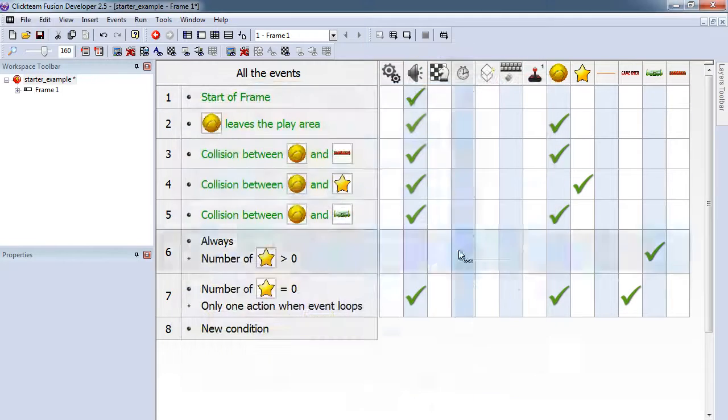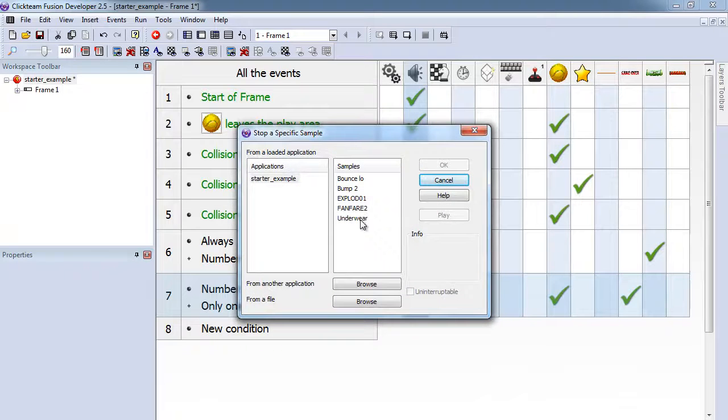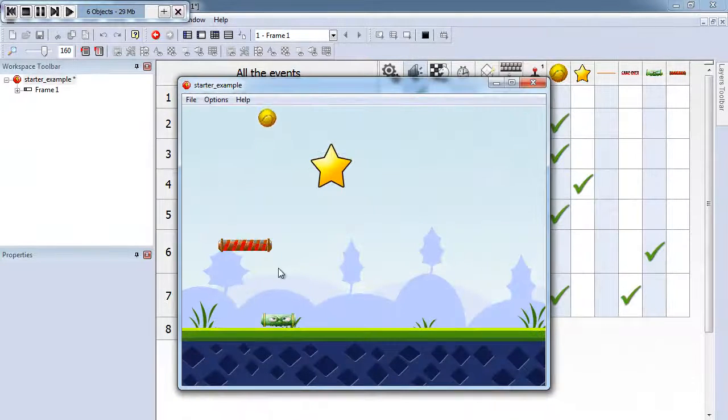Okay, so we also want to, when we play the fanfare, we want to stop a specific sample. Okay, in this case it will be the underwater, or underwear. I thought it said underwater.